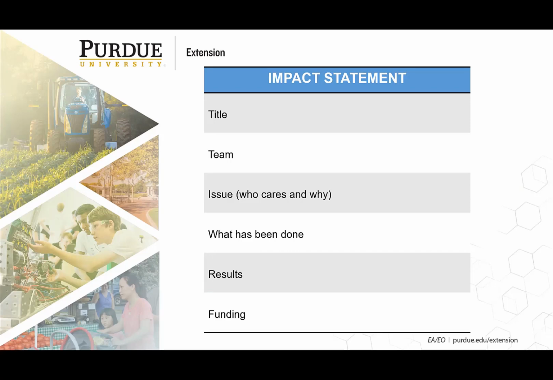So again, the first box is the issue. What's the problem? Why in the world would you have a program or a project from Extension? What's the reason you have a program? What are you trying to address? So are we addressing issues of lack of community involvement? Are we addressing issues of inappropriate application of nitrogen? Are we trying to address issues related to the lack of STEM skills and so on? So the idea is, what are the problems?